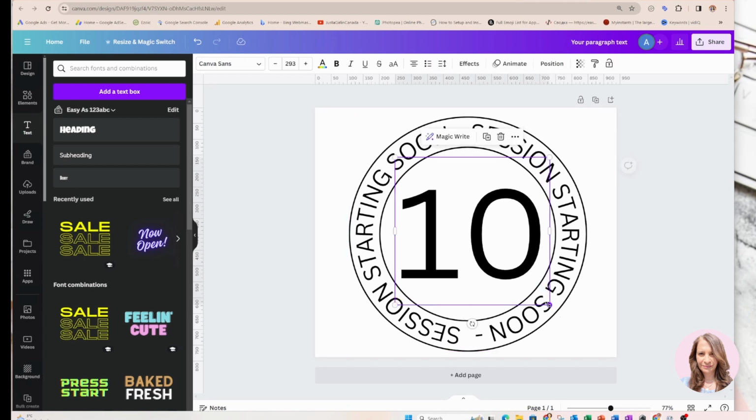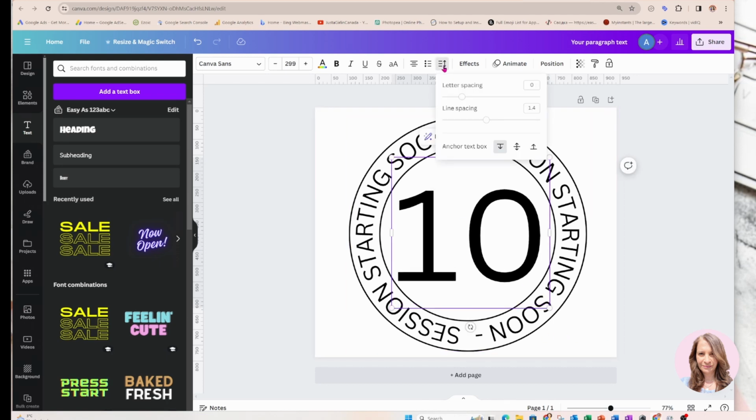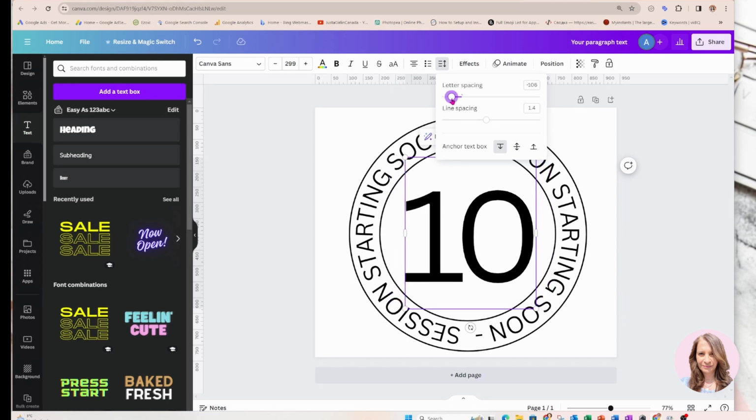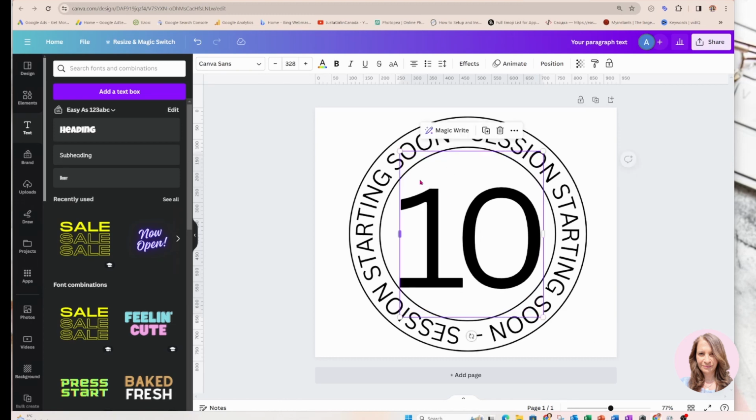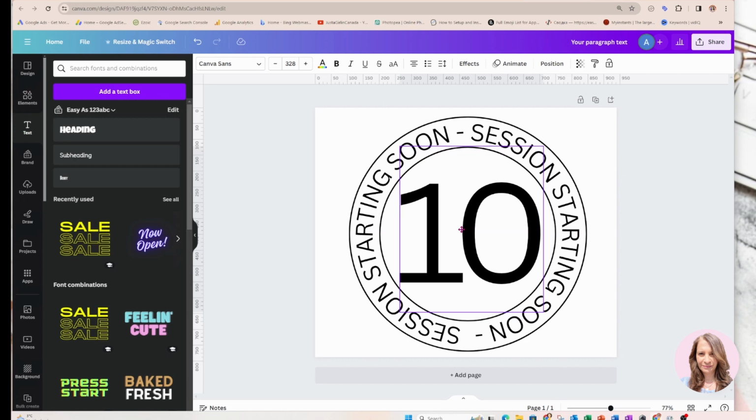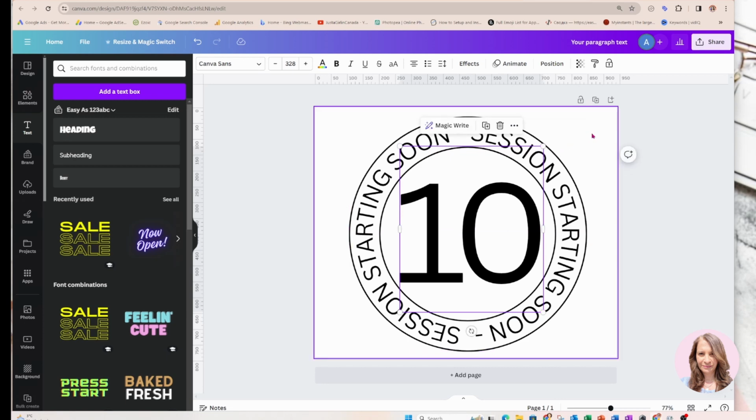Now the 10 is going to be smaller than the rest of the numbers because we have 2 digits here, and we need to make sure that they fit. So when you're working with only 1 digit, you're able to make that digit bigger. Okay, so that is my number 10.